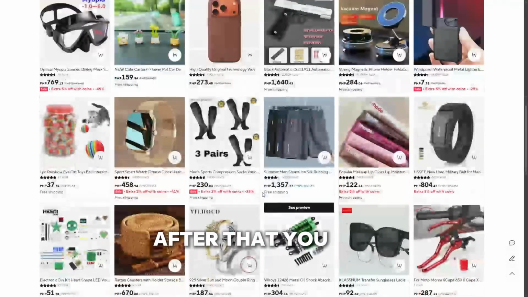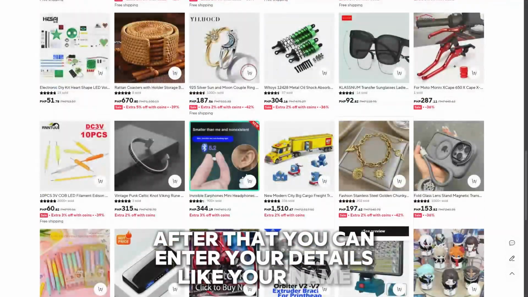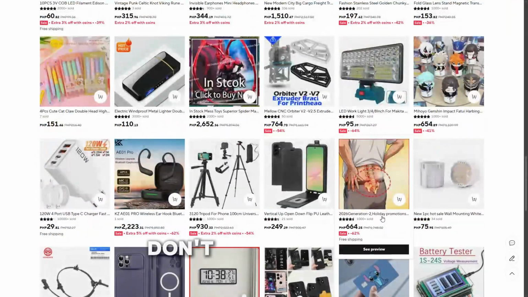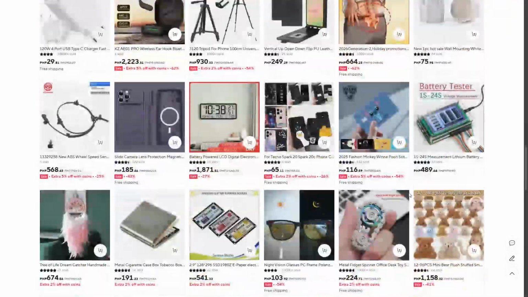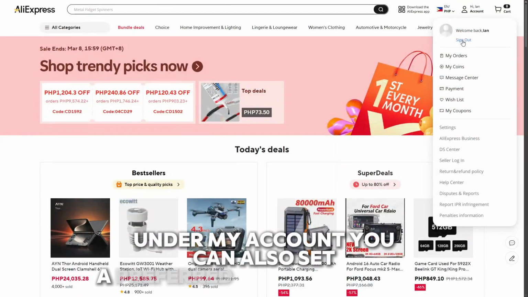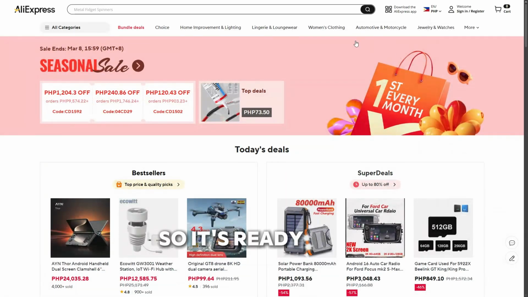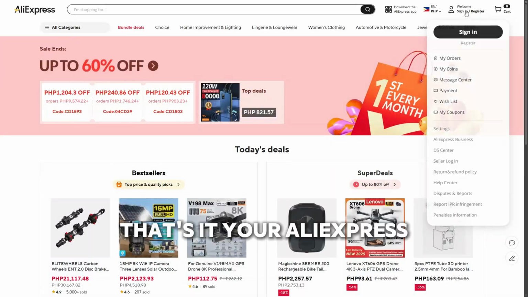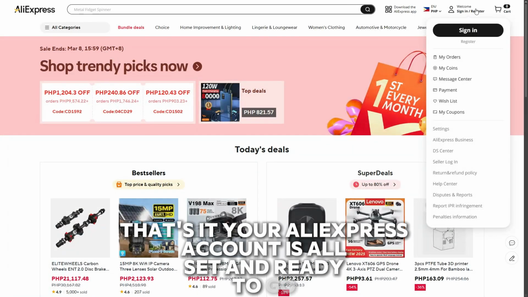After that, you can enter your details like your name, email, and password, then complete your profile. Don't forget to add your shipping address, postal code, and phone number under My Account. You can also set a preferred payment method so it's ready when you want to make your first order. That's it, your AliExpress account is all set and ready to go.